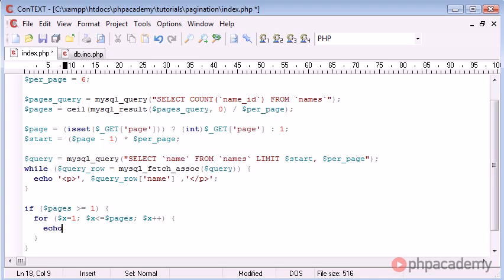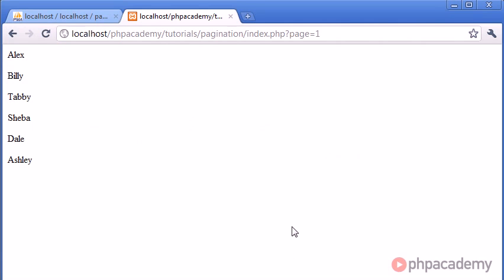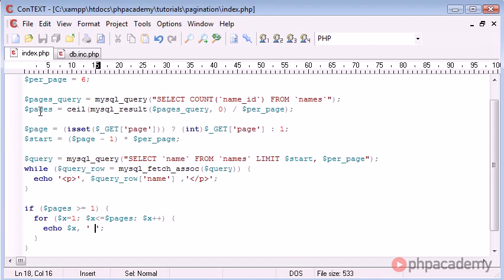So what I'm just going to do here is echo out x, and then I'm just going to append on a space just so we can see what happens. Let's go ahead and refresh, and you can see that we've got 1 to 4. Because we calculated this 4 earlier, we created a pages query here that got the result from the amount of records divided by 6. We've already essentially found out how many pages there are. However, we need to add links to this.